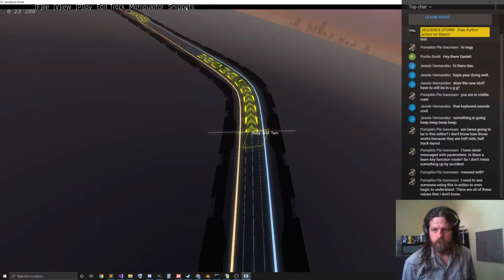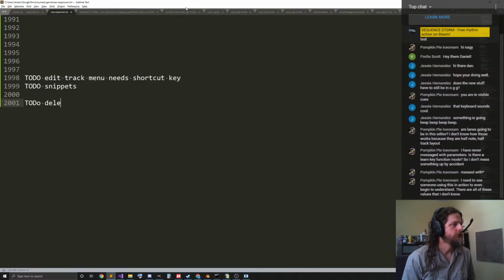I need to see someone using this in action to even begin to understand. There are all of these values that I don't know. Yeah, well, there's no harm in just playing with it. I think that would help. Maybe, I don't know. But I can't delete, and so that's something I should do. Delete edits.